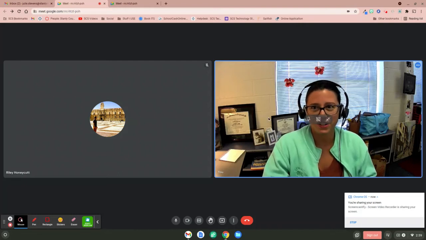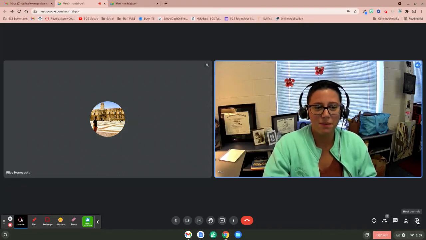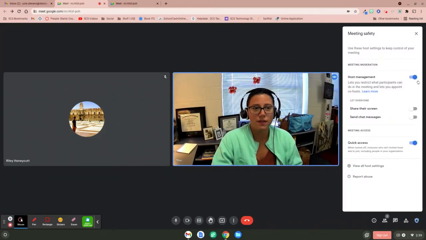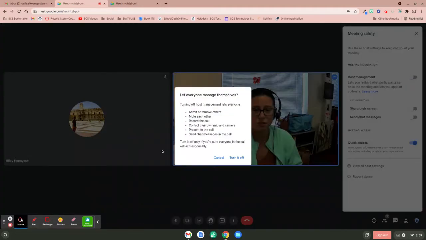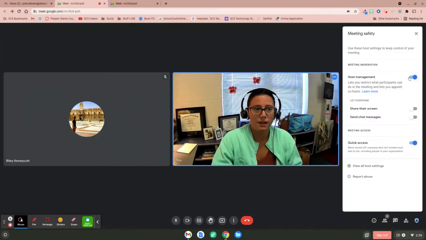In the new version of Google Meet, at the bottom right-hand side, you have host controls. So if you click on that, at the very top, you have a button here for host management. You'll want to leave that on because when you turn it off, it essentially allows all of your users inside of the Meet to be able to mute each other, add people, and that sort of stuff. So we're going to go ahead and leave that turned on.